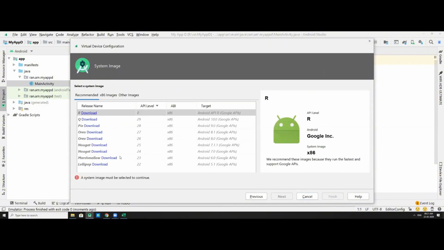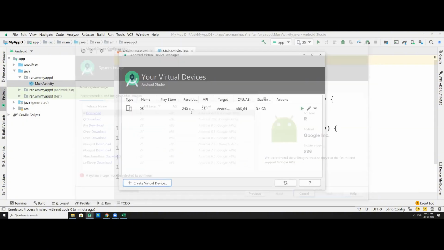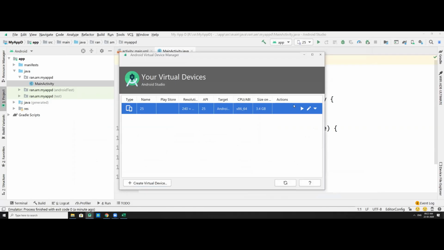Everything is the same. So try to select Q. Q is faster, and Lollipop is faster. Q, Lollipop and Oreo, these three are faster. Nougat and Marshmallow are slow. You have to download the corresponding OS, and you can click next and finish. That's it. Such an emulator will be created and you can check the output here.